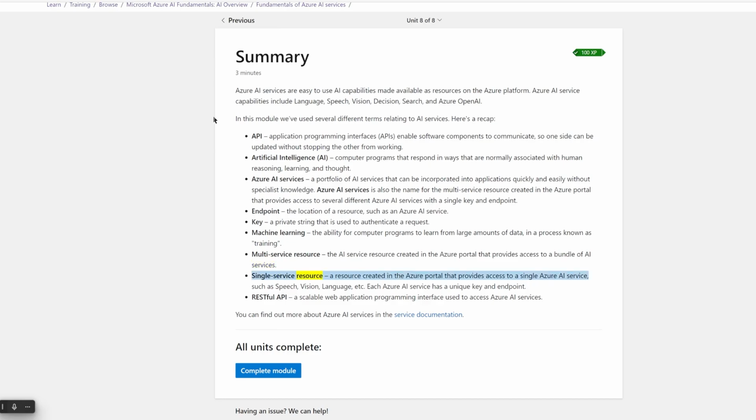Single service resource: a resource created in the Azure portal that provides access to a single Azure AI service, such as speech, vision, language, etc. Each Azure AI service has a unique key and endpoint. RESTful API: a scalable web application programming interface used to access Azure AI services. You can find out more about Azure AI services in the service documentation. All units complete.